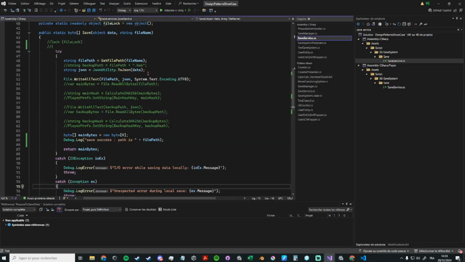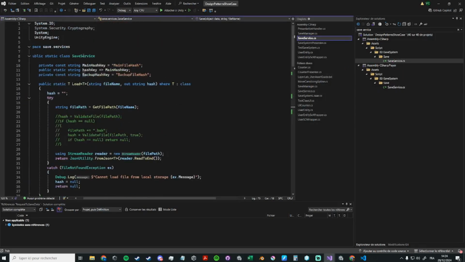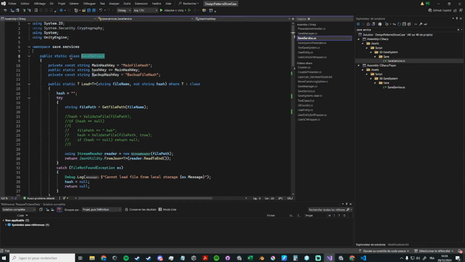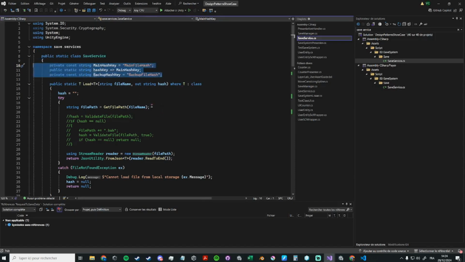To do our I/O, as I told you, we are using a script named save services, and it's static, so we're not instantiating anything in it. Don't mind the hash key and everything for now.